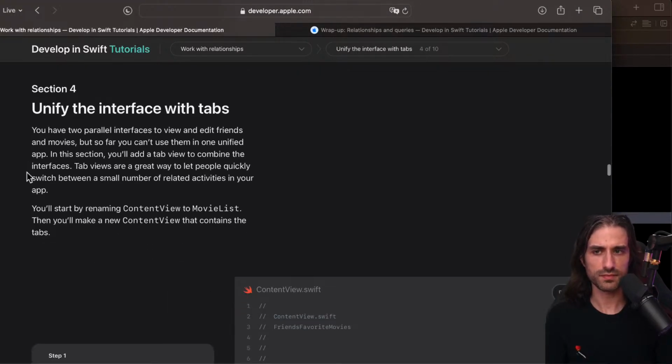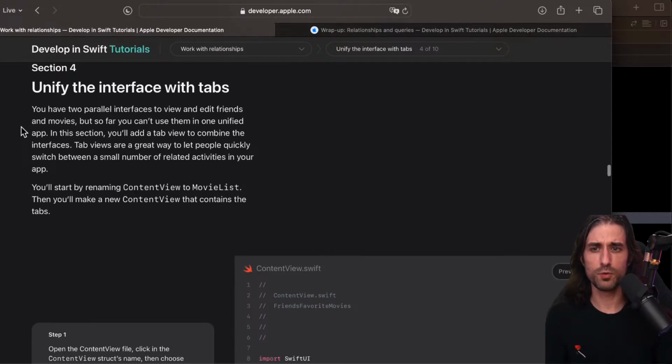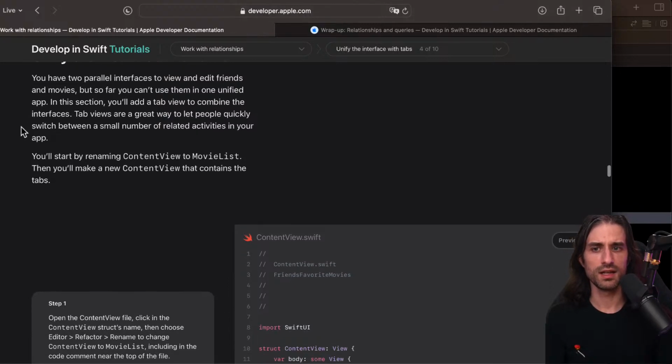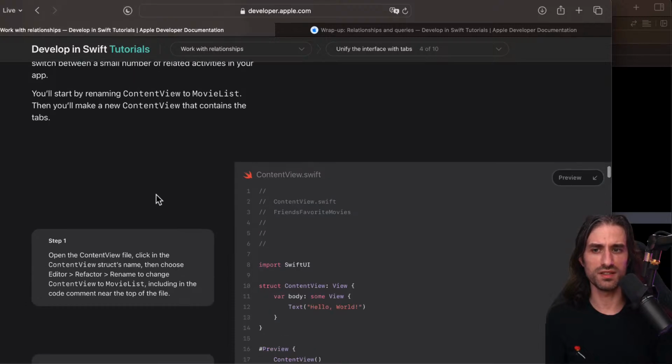Yes. So section 4 is about unifying the interface with tabs. So once again, the part that is a bit more about SwiftUI than Swift Data. So you have two parallel interfaces to view and edit friends and movies. But so far, you can't use them in one unified app. In this section, you'll add a tab view to combine the interfaces. Tab views are a great way to let people quickly switch between a small number of related activities in your app. You'll start by renaming content view to movies list, then you'll make a new content view that contains the tabs.